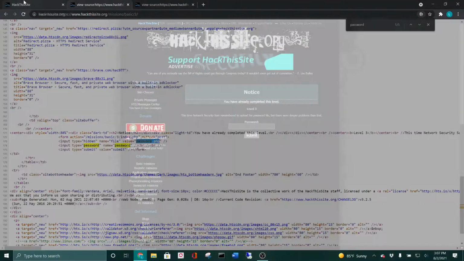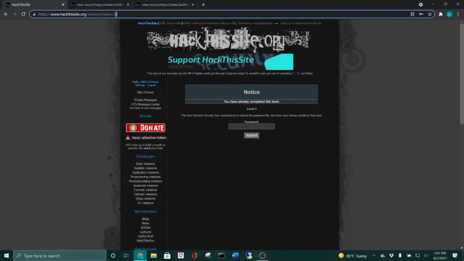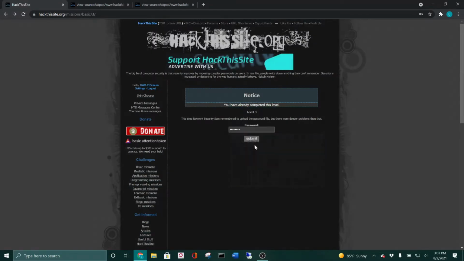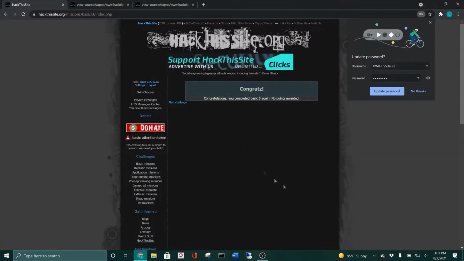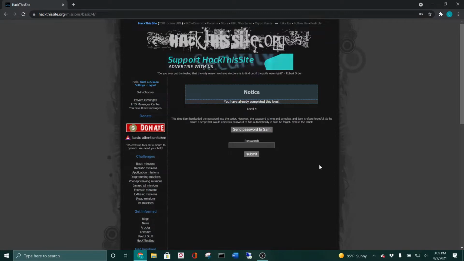So we will go back to the main page. We're going to go up to the URL and attach it at the end of the URL. So we will go ahead and paste it and then hit enter. And so we're brought to the file where we can copy the password, go back, enter it, and then submit. Okay, and that was the end of basic mission level 3. We're going to go ahead and move on to basic mission level 4.